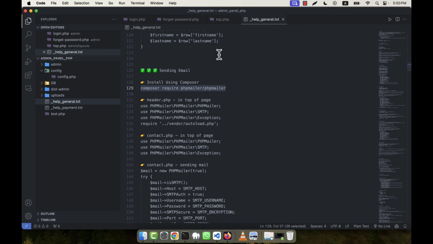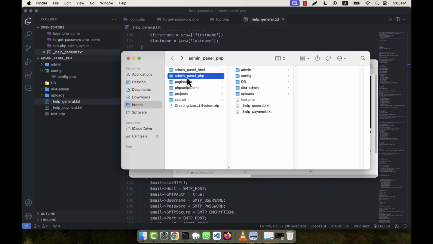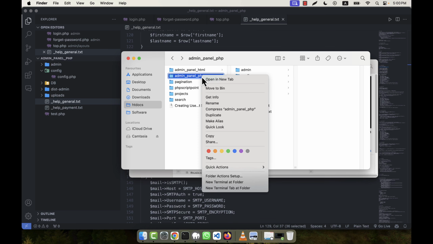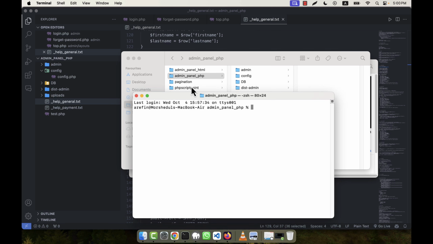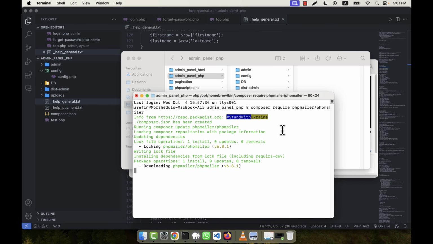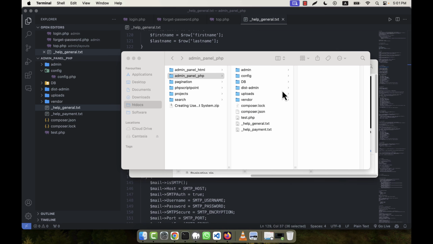So how can I do that? You see that my main working folder is admin panel PHP. So here I am going to open my terminal in this location and paste the composer command here. Composer is going to be installed here. Okay, and using the composer, the PHP mailer is going to be installed here. Okay, so the task is done. I am now going to close it.